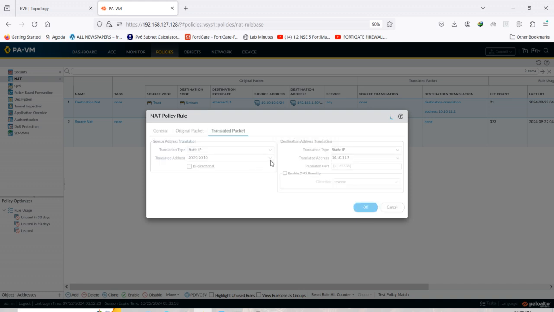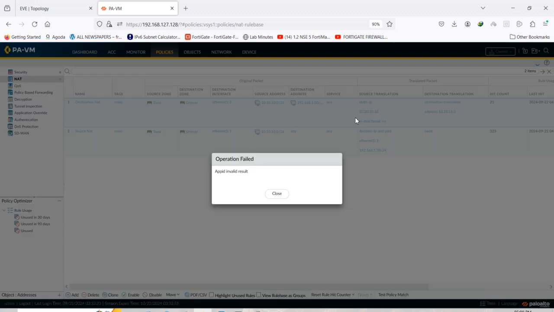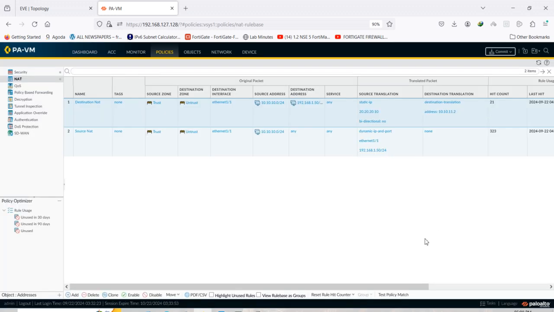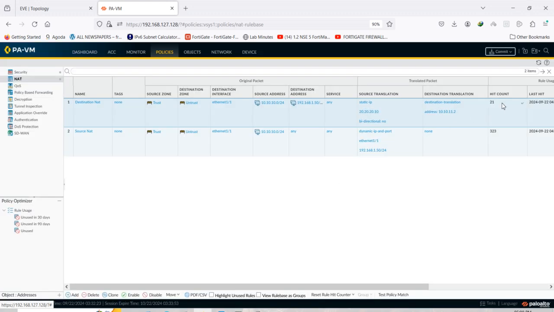Okay, so I have configured the translated IP address and the security policy. I don't have to do anything much. I have reset the hit count. It will make it 0. Then put commit.